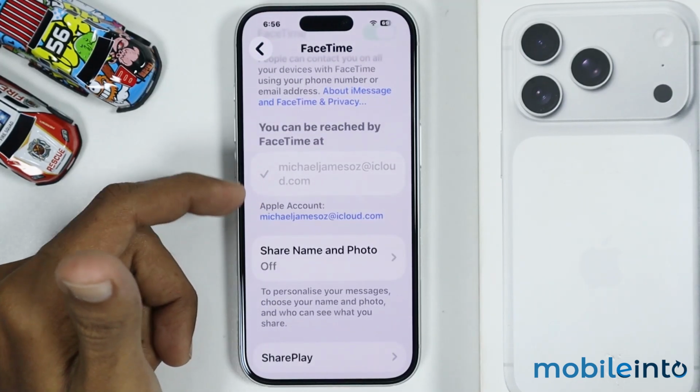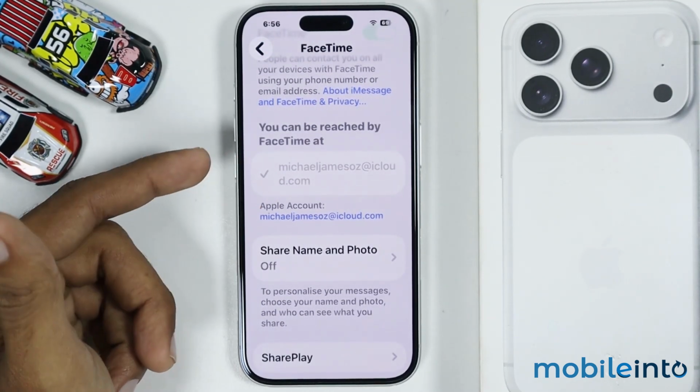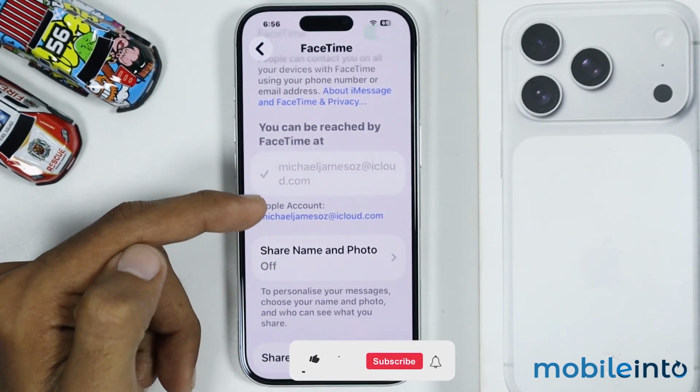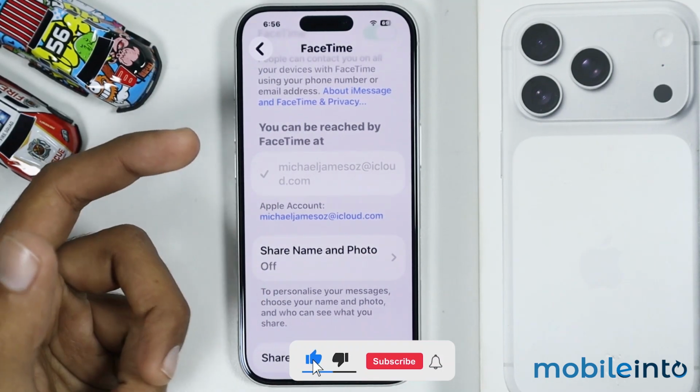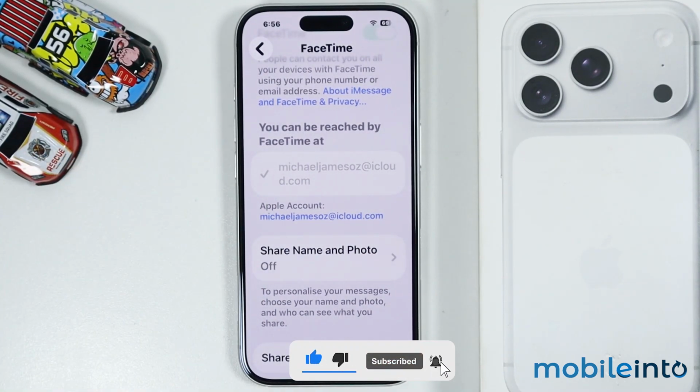In this section, just make sure you enter your phone number or your Apple account so you can be reached by other people on FaceTime using your phone number or your Apple account. And this is how you can enable FaceTime on the iPhone 17, 17 Pro, and the 17 Pro Max.